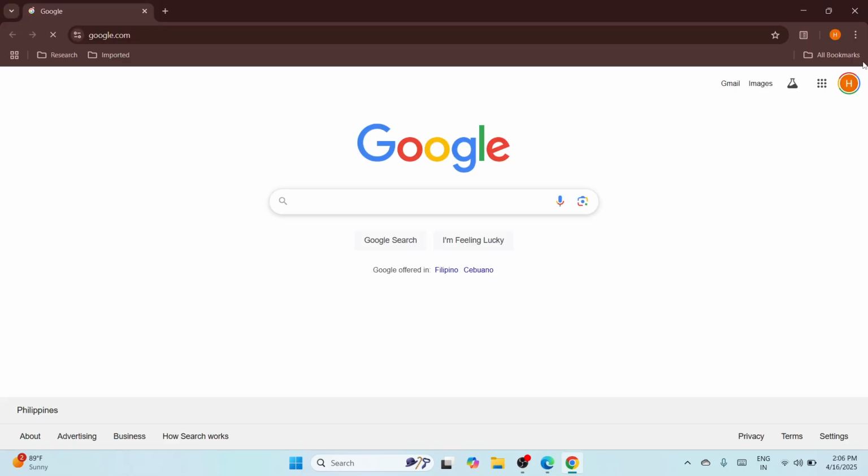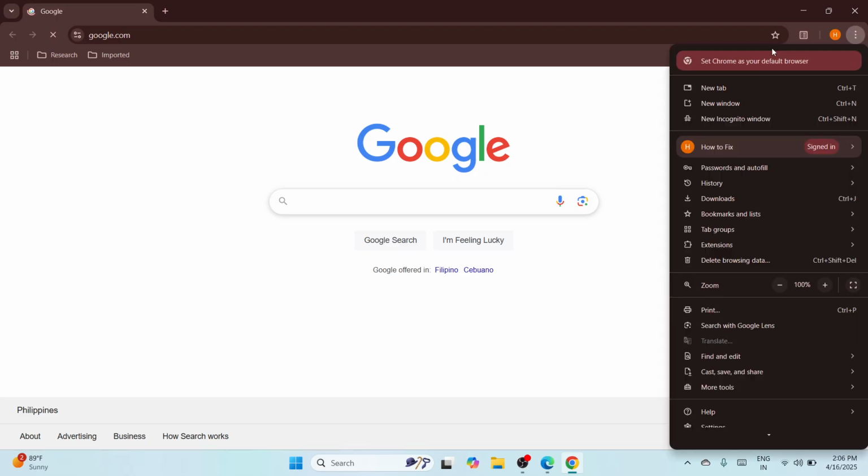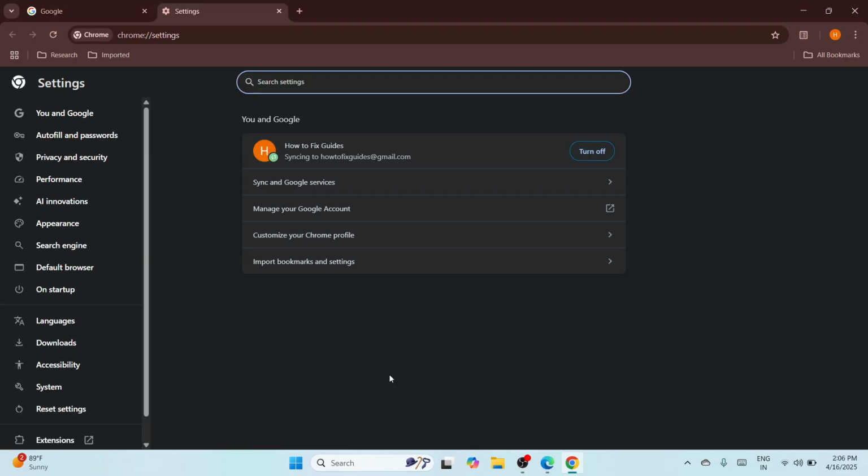Once you are here at the Google Chrome browser, you need to proceed at the upper right side of that. You can see there are three dots. Click on it and scroll down and look for settings, which has this gear icon. Click on it, and the moment you do that, you would be able to see a list of the options here. Please proceed with reset settings.